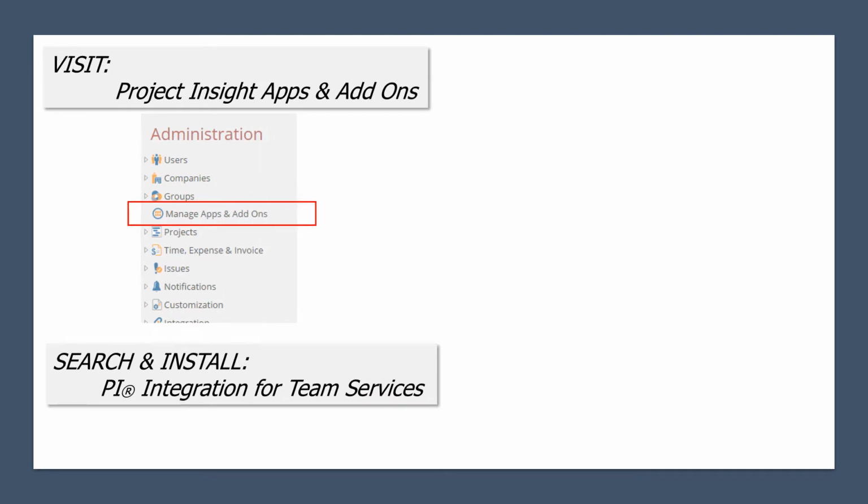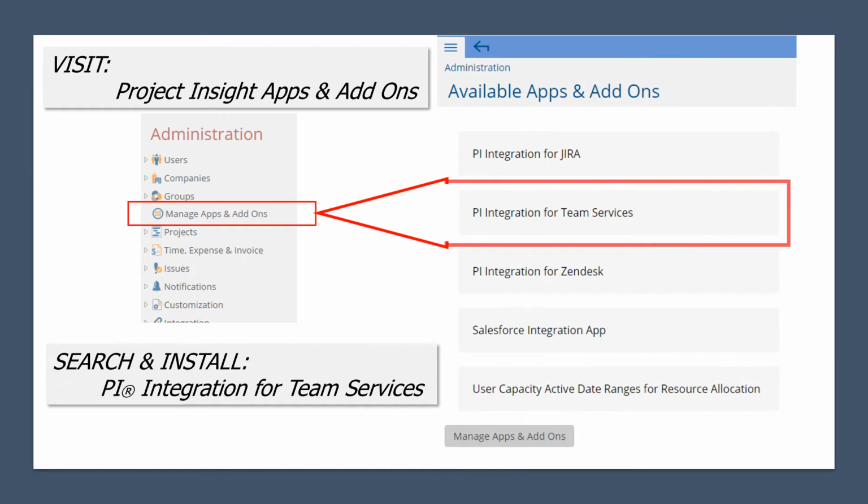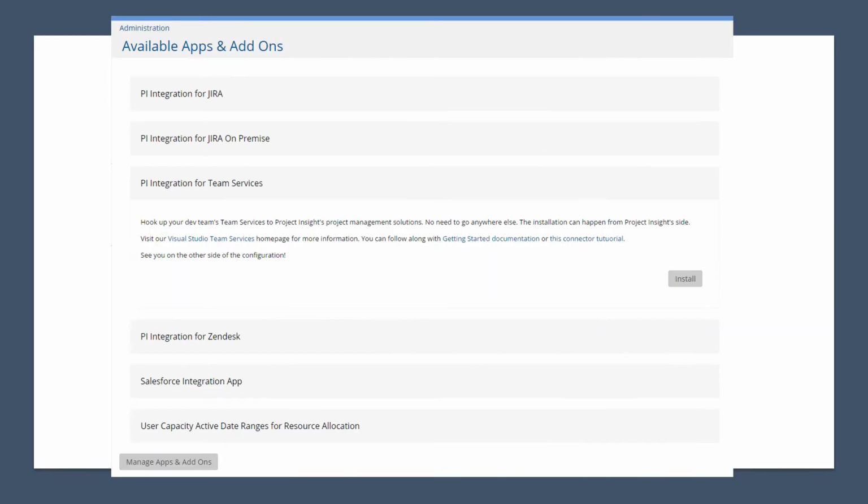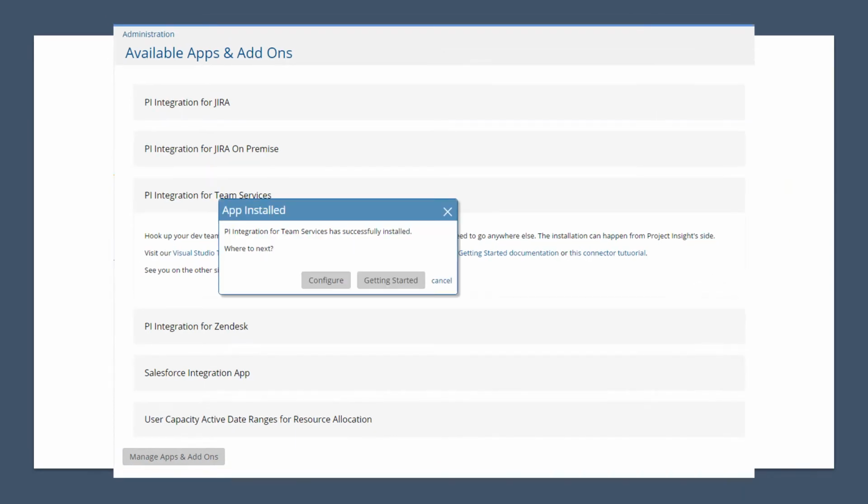The PI integration for Team Services is in the Project Insight Manage Apps and Add-ons link in the Administration section. There you'll see all the apps we've been building. Select the PI integration for Team Services. Once expanded, you'll be able to click Install. Of the button choices, choose Configure.